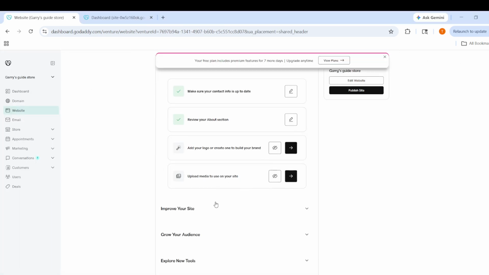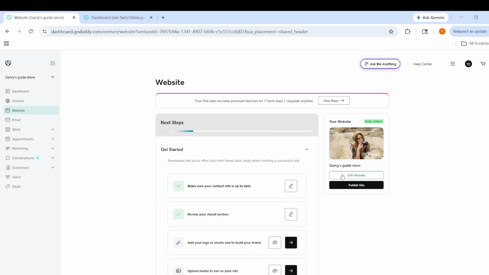If you have more than one website in your account, make sure you select the correct one before moving forward. Taking a moment to confirm that now can help you avoid editing the wrong site later.